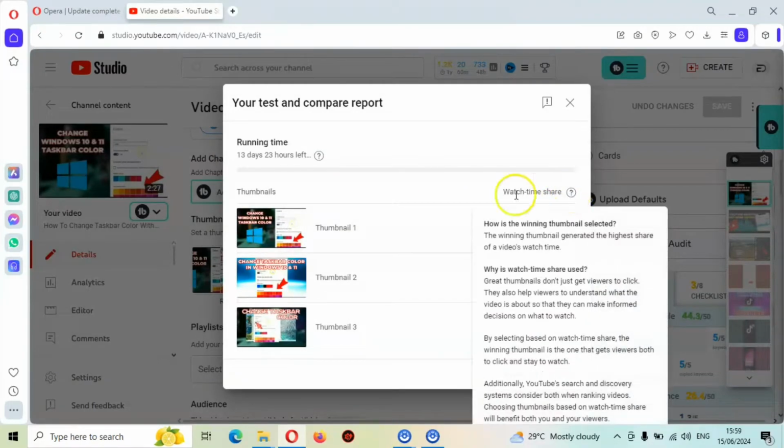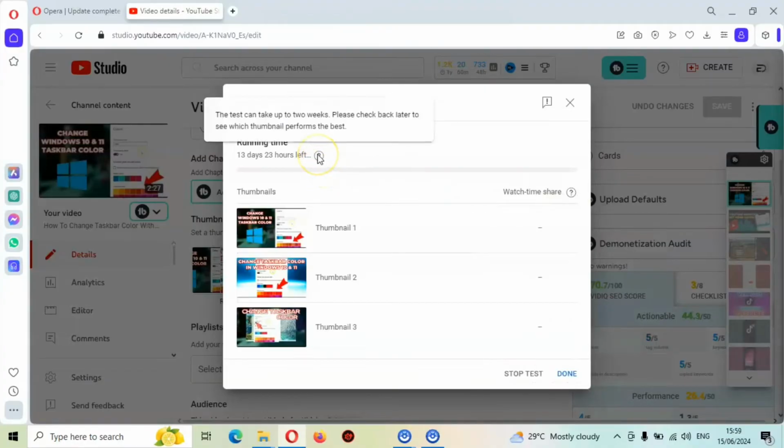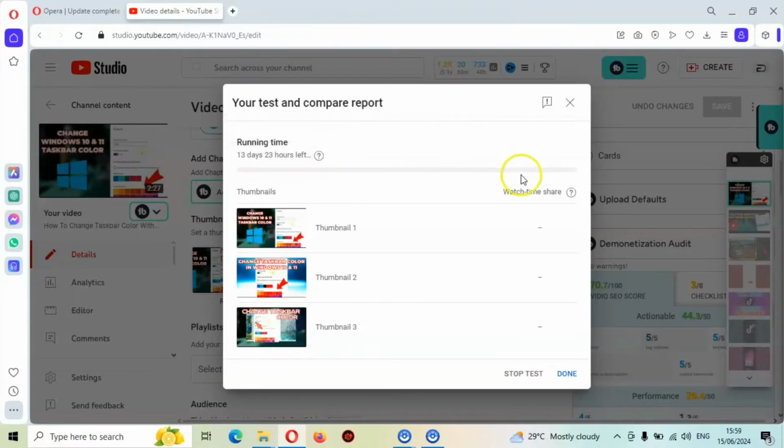You should be able to start using it now, and if it's not available yet, then wait for it very soon. As you can see, it says the test can take up to 2 weeks. Please check back later to see which thumbnail performs the best by watch time share.